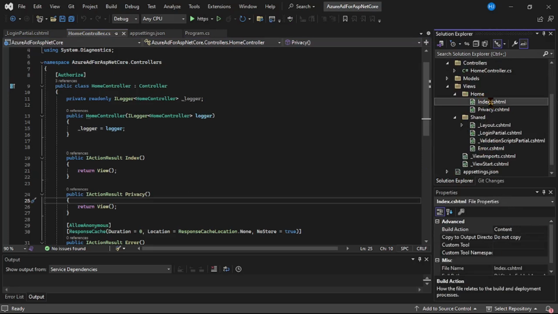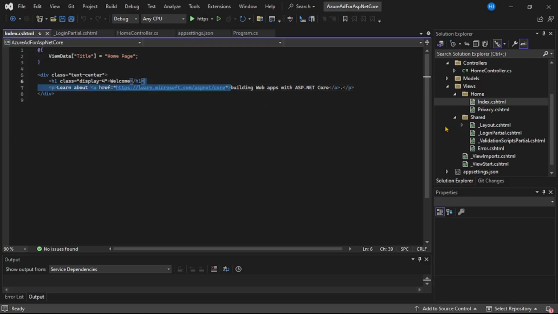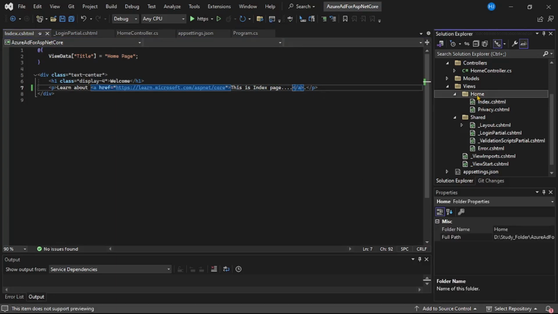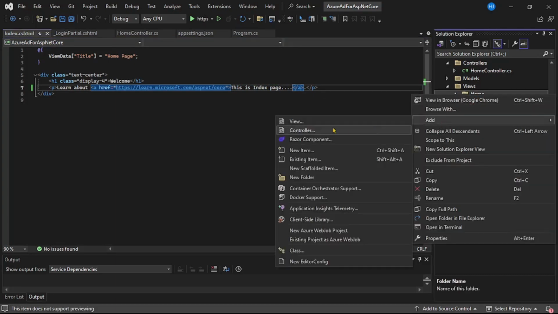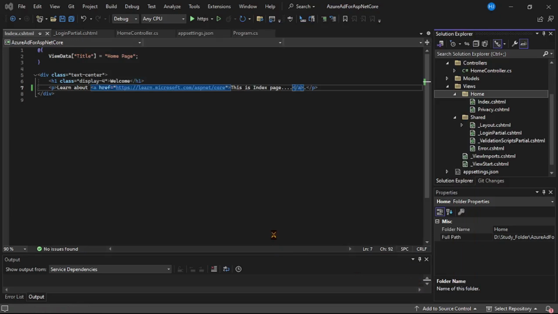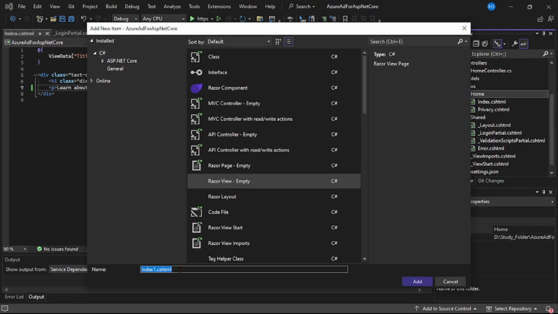So let's go to home and under Index.cshtml, this is index page. So of course this will be accessible to every user. I will add another CSHTML page, that is admin.cshtml. So I'll say add, view, empty, and I'll say add. And here I will name it admin.cshtml.